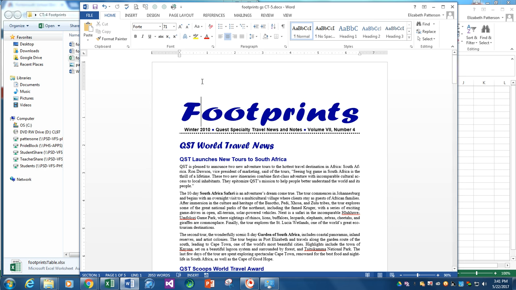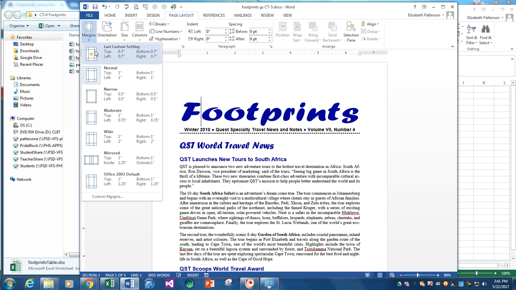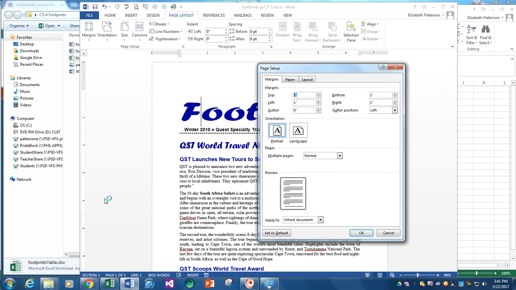So the first thing after we save it is to set up the margins, and that's under Page Layout, Margins, and we're going to go to Custom Margin, and we're going to set them all to 0.7. So you can use your spin arrows and go down to 0.7 for the top and bottom, and the left and right.